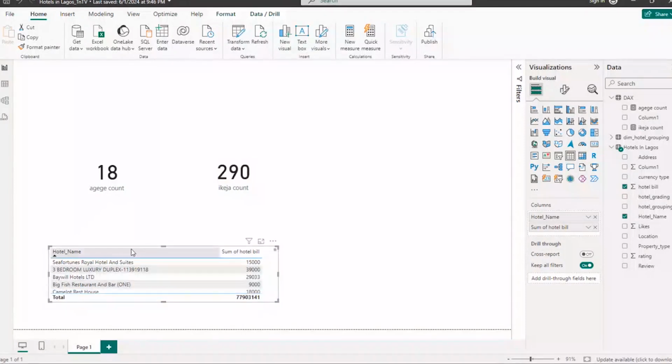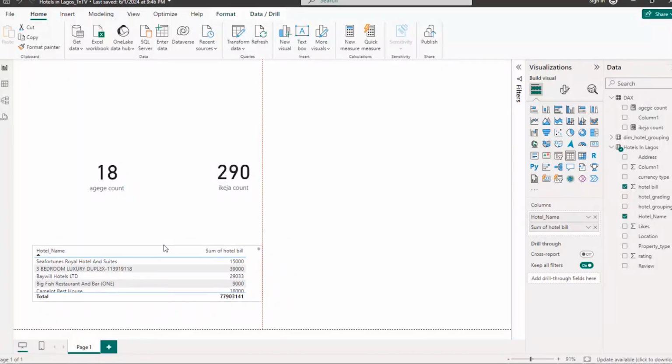It's all about click once you know what to click, depending on what you're trying to look for. Now, looking at the hotel bill, we want to see the number of hotels, top 5 hotels. So count along with me. This is 1, 2, 3, 4, 5. You bring your mouse here and just expand a little.